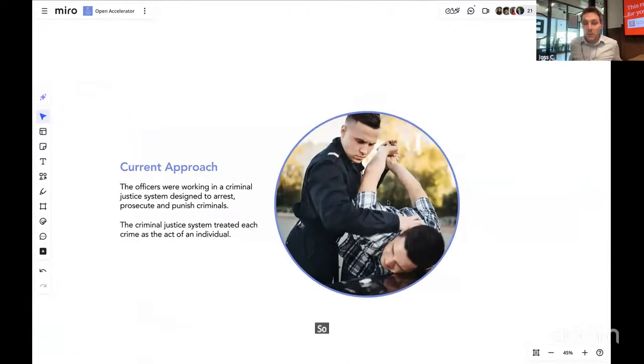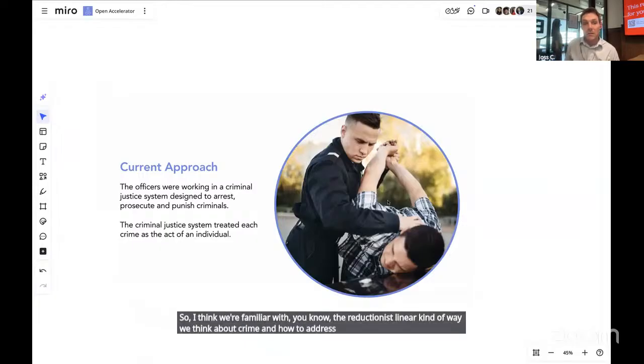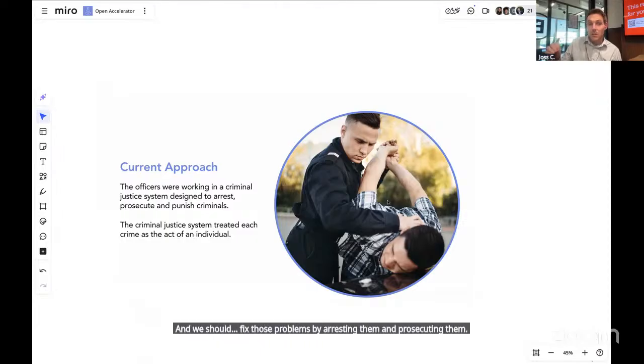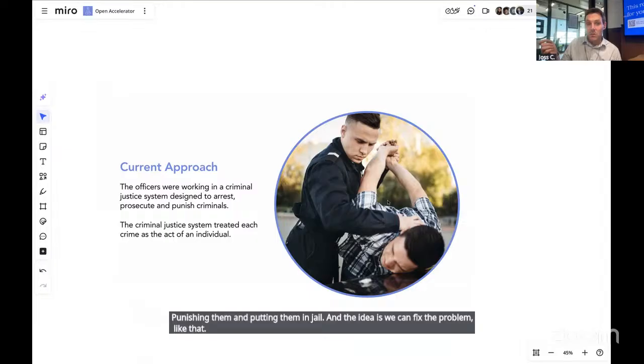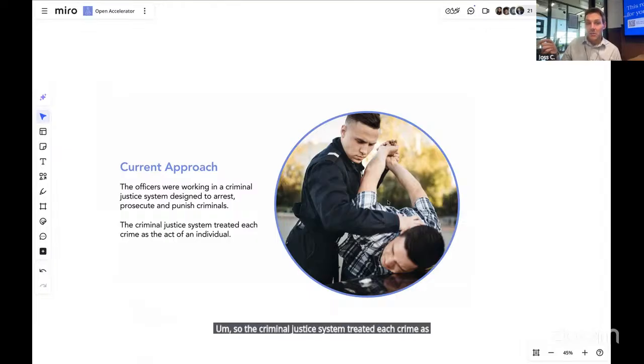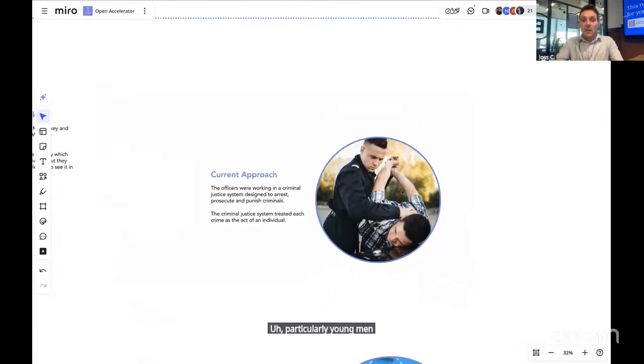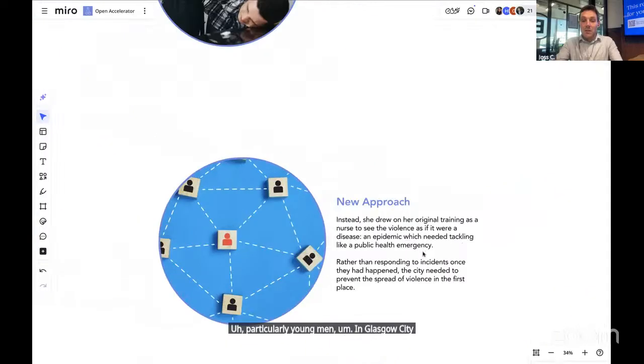So I think we're familiar with the reductionist, linear kind of way we think about crime and how to address that challenge. It's seeing individuals, people, as the problems, and we should fix those problems by arresting them and prosecuting them, punishing them, and putting them into jail. And the idea is we can fix the problem like that. So the criminal justice system treated each crime as an act of an individual, particularly young men in Glasgow City, in gangs also.